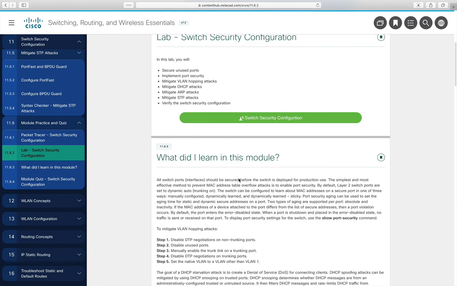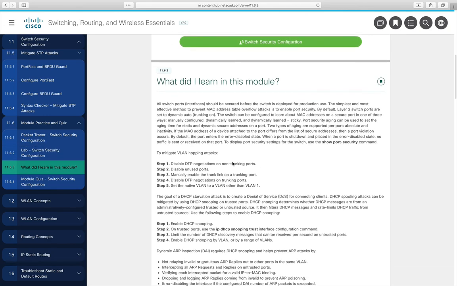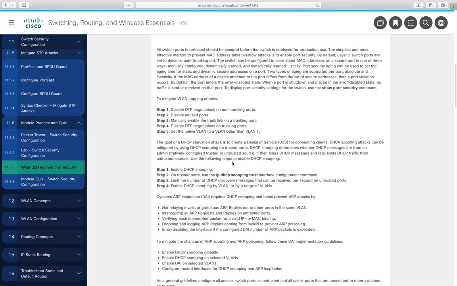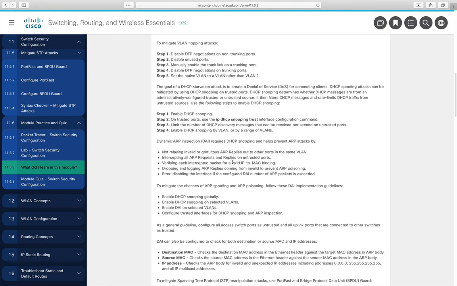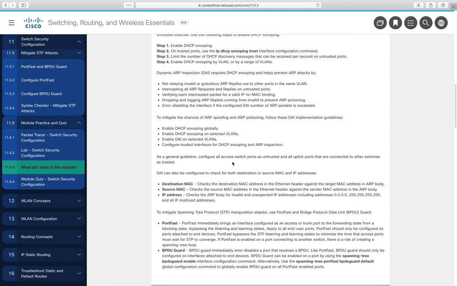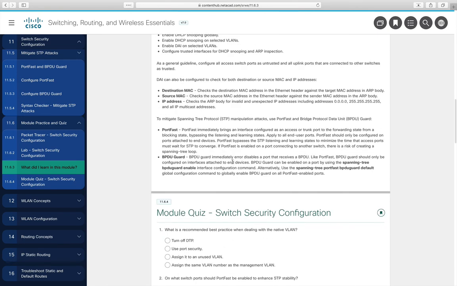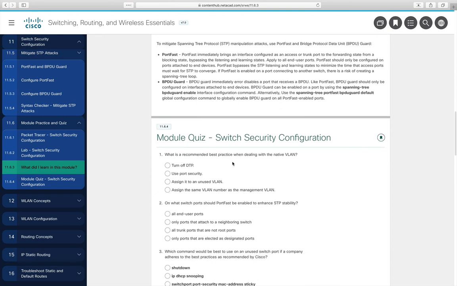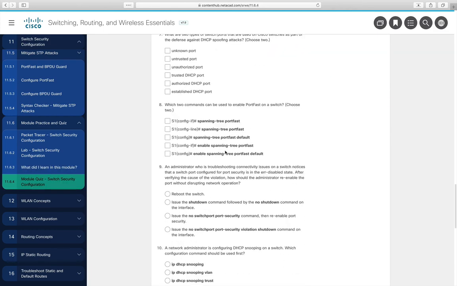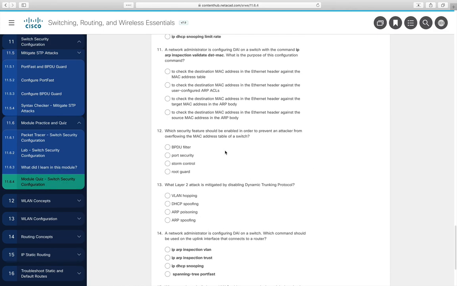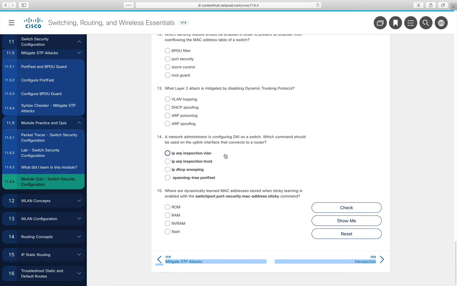The next thing is, what did I learn in this module? You can, of course, go through and read all this. Make sure you understand all of it for the chapter. And then the last thing is the module quiz over the entire module, on switch security configuration, so you can check your knowledge on that. And that finishes up Module 11.